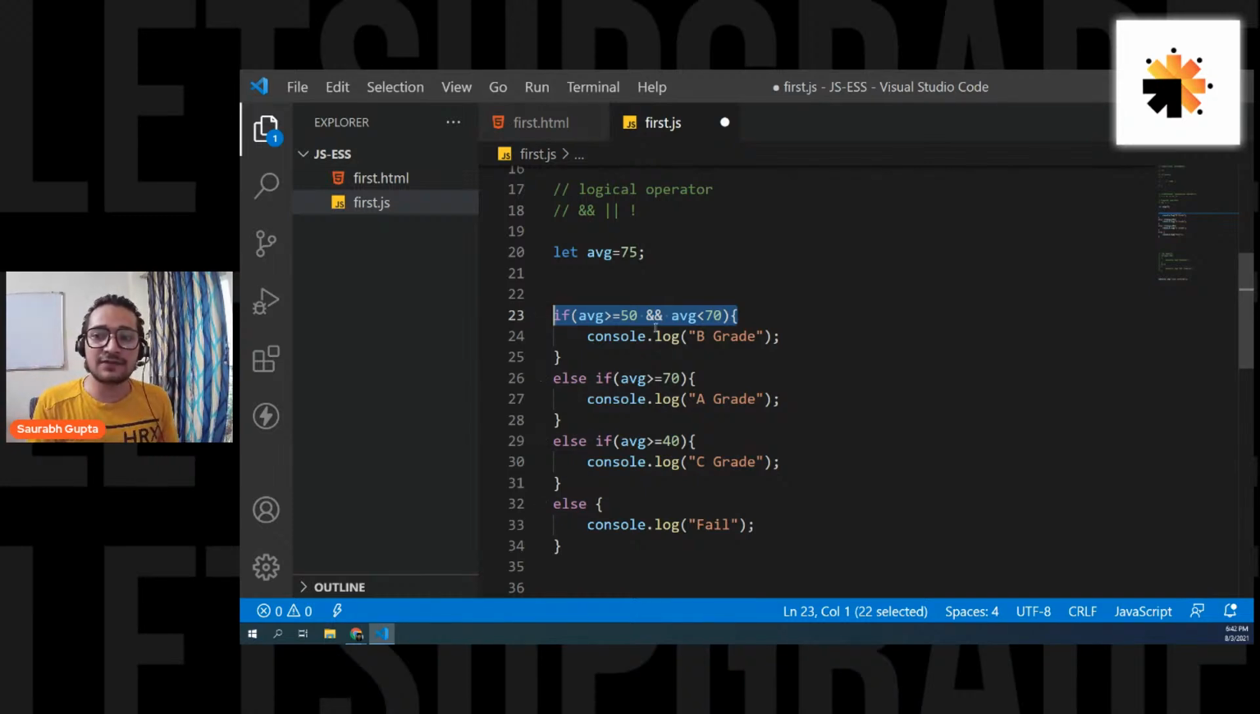Is that clear? That's why we have AND here. It will check if this is true and this is true, then only this whole thing will become true, and then only this block will be executed. Is that cleared, everyone? Guys, are we cleared?